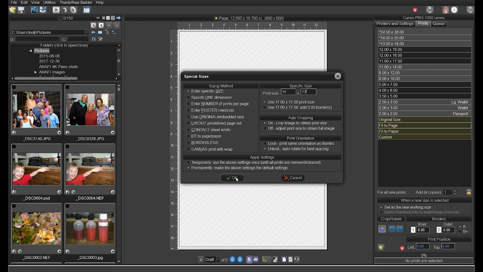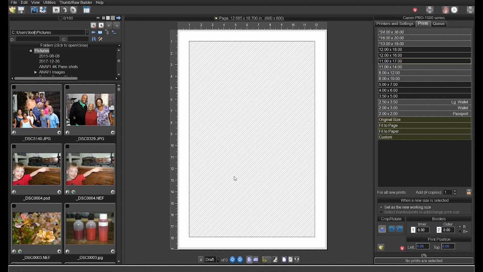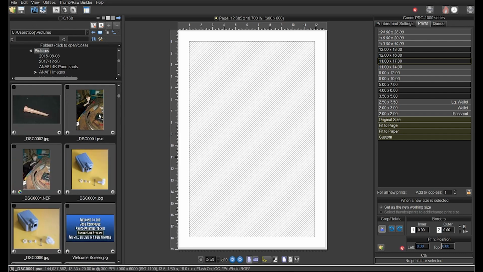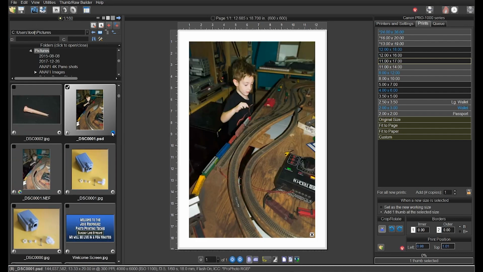Before we do that, notice there's some new entries here. We'll discuss that in the next section. Click, boom, we have a 1-inch border all the way around. And now I'm going to load, I don't know what I have here, my grandson playing with the choo-choo trains. Boom, there you go. That is easy as pie, isn't it?